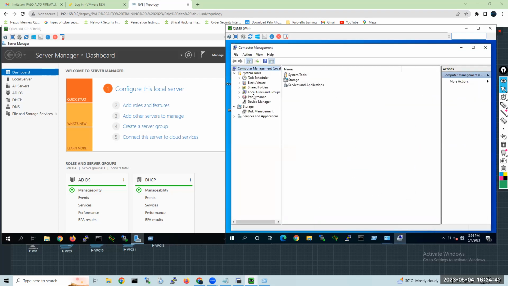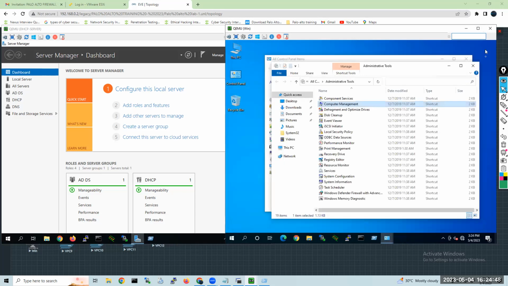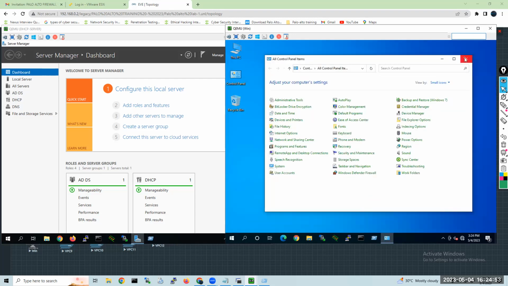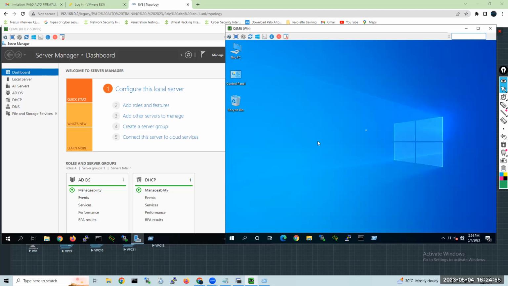See here, we have local users and groups. So through here you can navigate. The same thing, the direct command I have given, lusrmgr.msc. Is this part clear? Yes, ma'am. Understood, guys? Yes, Anoop and Vikas?